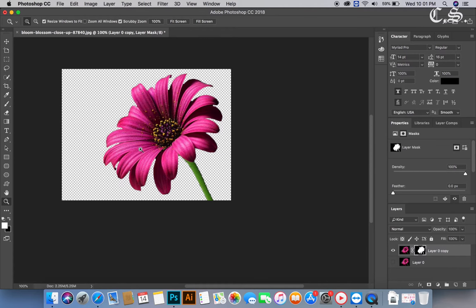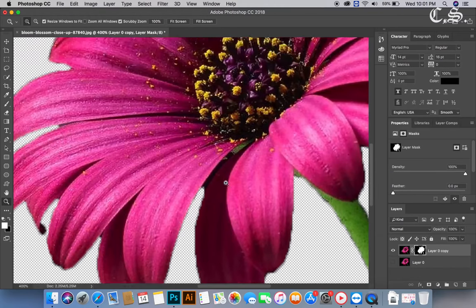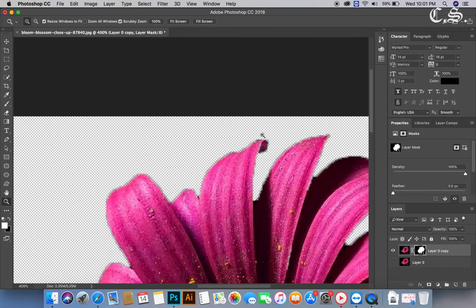Zoom in on the photo. Here the photo edge is sharp, but we don't need this. We need a smooth edge of the photo.